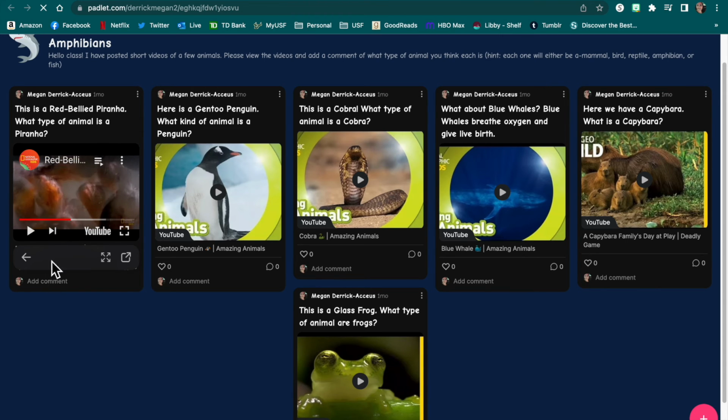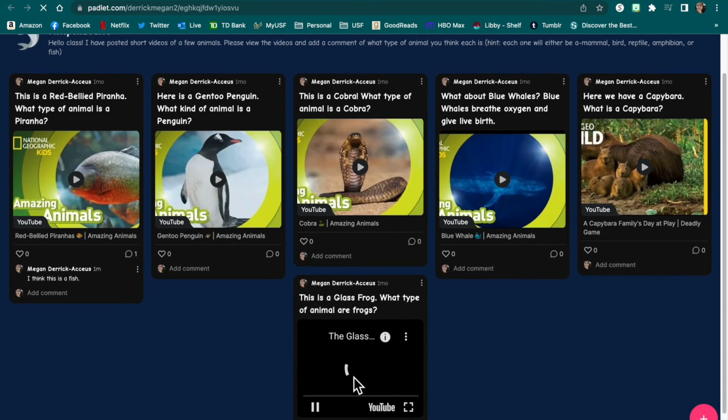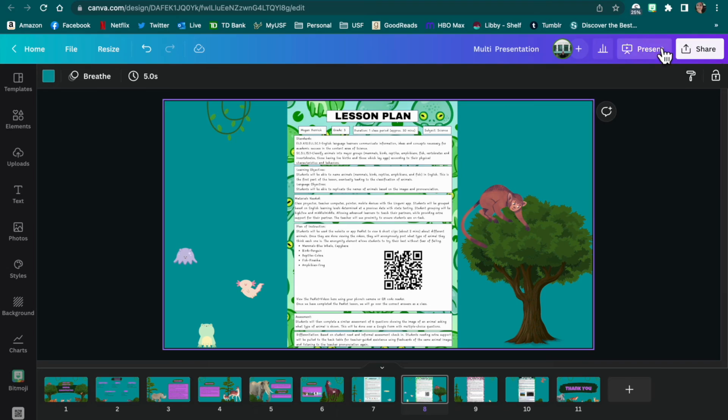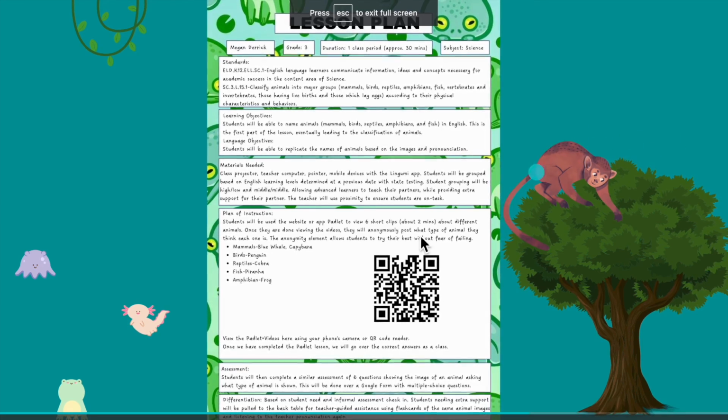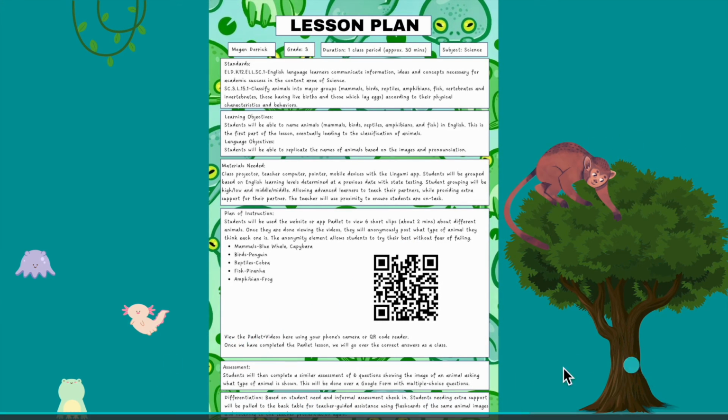Okay, so in the video it says, they breathe with gills. So students will type in, I think this is a fish, and then they'll post it. And yeah, it's kind of a fun way for students to explore. Okay. And then for their assessment, they will complete something similar, but this is on a Google form. It'll have images, and they will type in their answer.